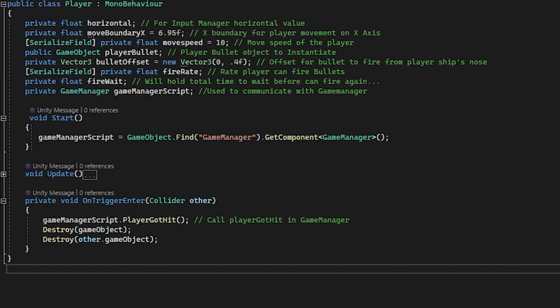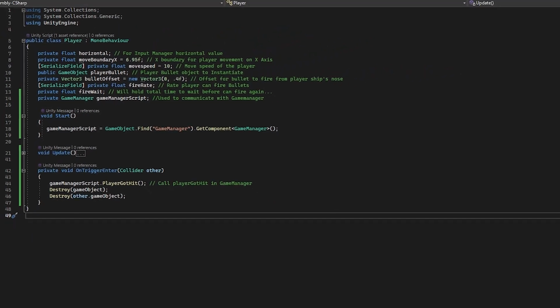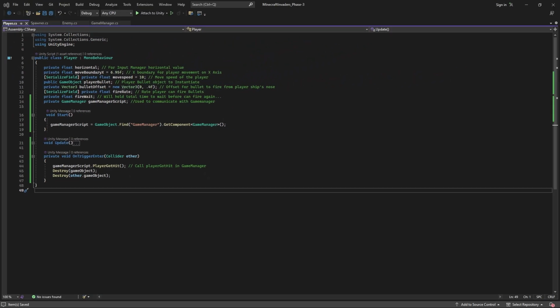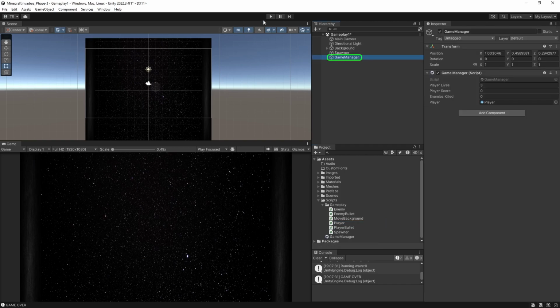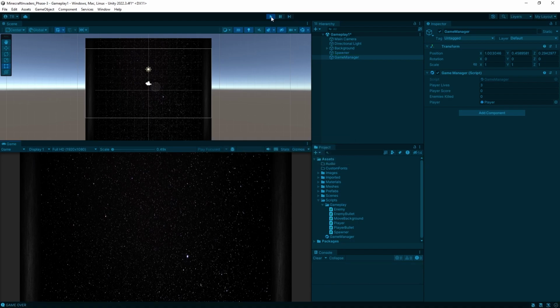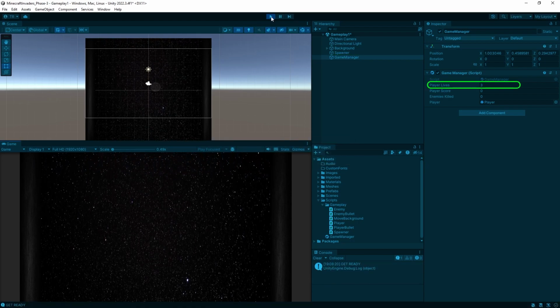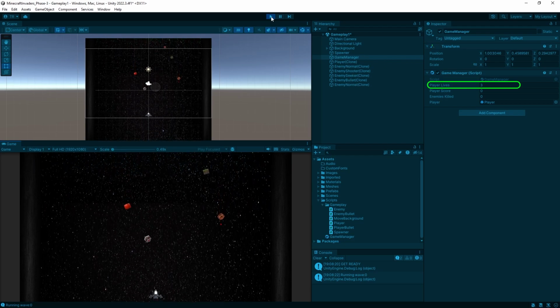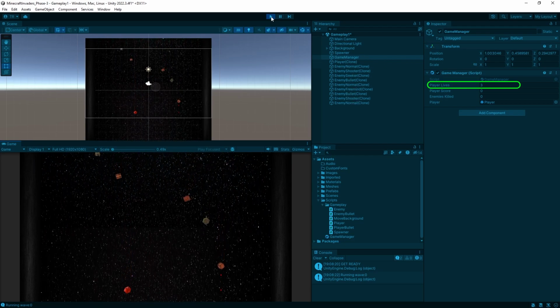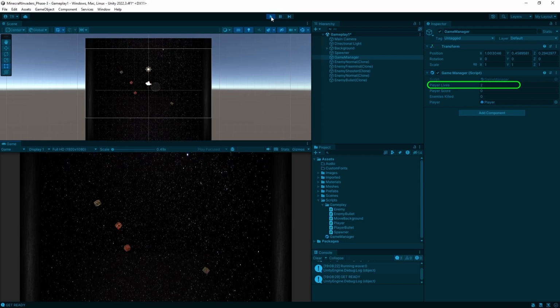Then the PlayerGotHit function in turn will subtract 1 from player lives and then check if more lives remain. If it does, let's spawn the player back in. If it doesn't, game is over. So let's save this and click on the Game Manager so we can monitor player lives and run. Alright, let's get hit by something. Cool, player lives went down to 2.